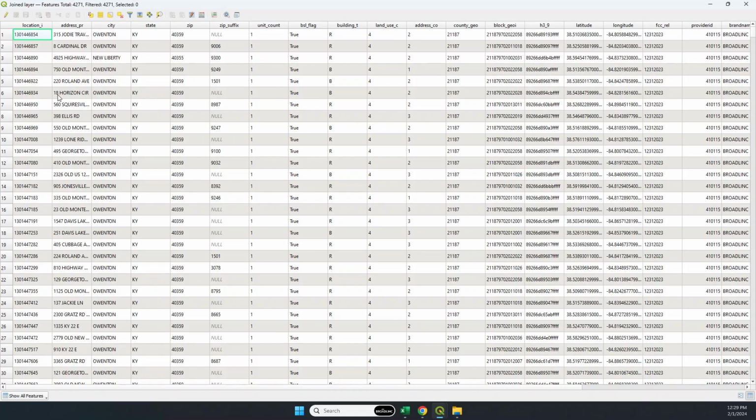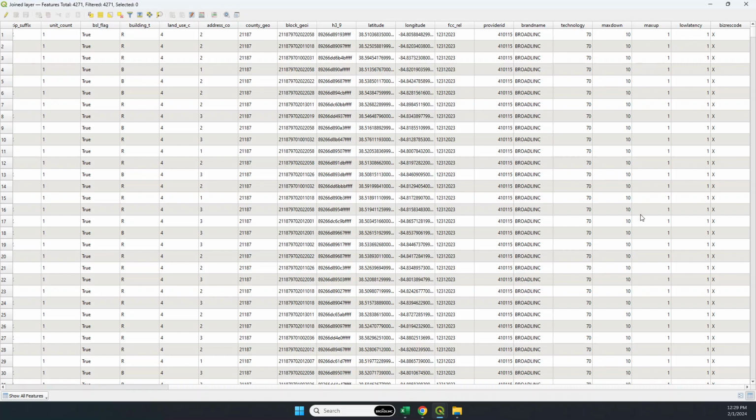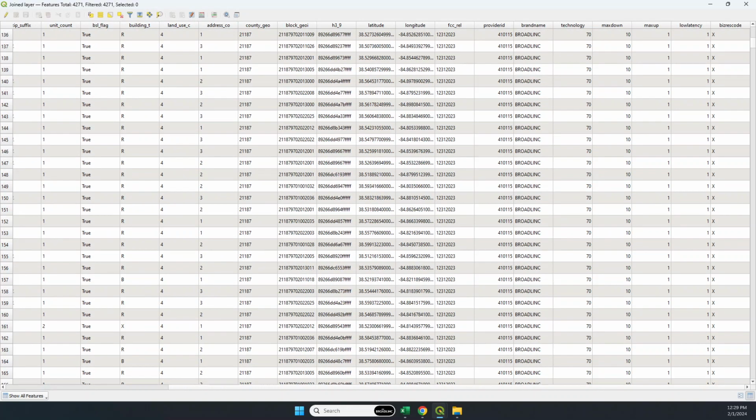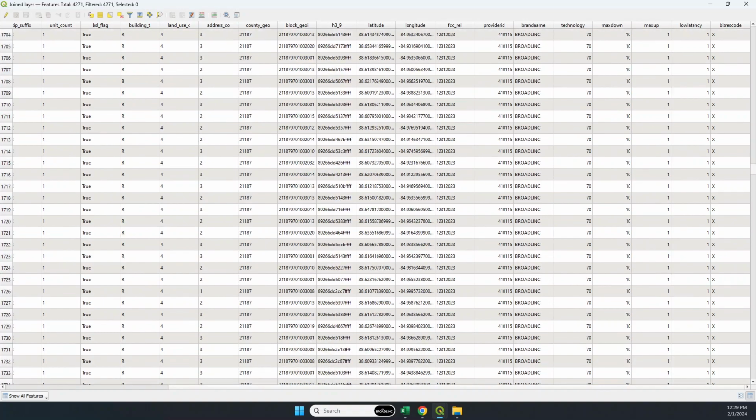I'll show you what the attribute table looks like first. This is the attribute table. So I've got the location ID. This is the key data right here. I can strip everything else out up through here, and then this provider ID is where it starts. Now I can see I have all of these homes serviceable by 10 by 1. It's not doing 15 by 1. I wonder why. 25 by 3, 10 by 1. Did I see any 15s?